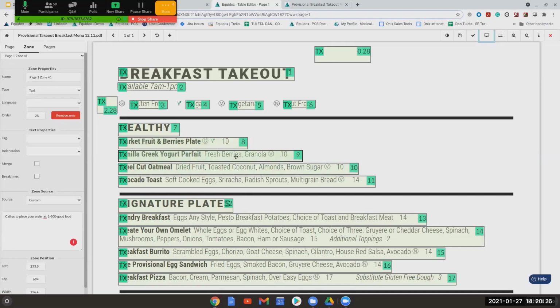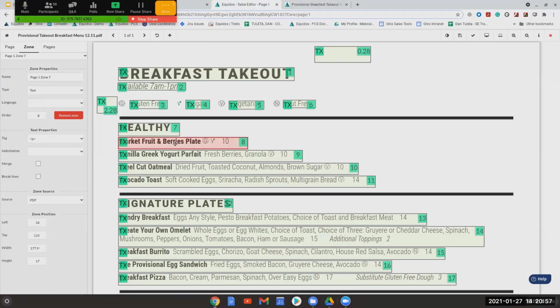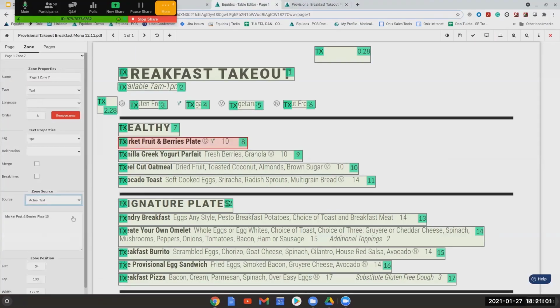So for example, we remember this dietary preference key at the top of the page. You have these symbols: G for gluten-free, then this creative little V-looking shape for vegan and a V with a circle around it for vegetarian. Now, these little symbols are not going to be encoded in the text themselves. If we look at the preview, there's no actual encoded text that's telling them that this is a vegan plate or this is a vegetarian plate. So what you can do is use the actual text zone type to take an element that is already there. So this market fruit and berries plate, it's already there, and you're able to add in that this is in fact a gluten-free and a vegan dish.